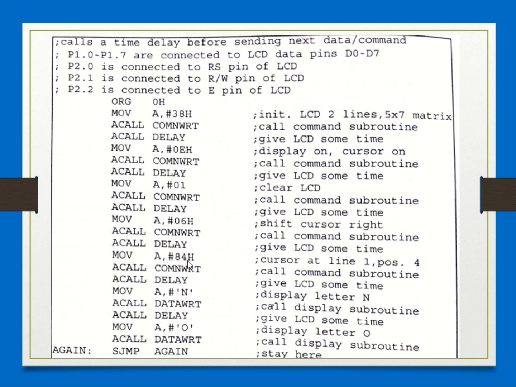Okay, the next command you're giving is cursor at line 1, position 4. Depending on your interest, where you want to keep the cursor, accordingly you can use the available commands from the table. Okay, so you're calling the subroutine again here. Here you're displaying something. You're displaying the letter N, and you're calling a subroutine, data write, and waiting for some time. Then you're displaying O, so you're displaying NO there. Okay, so let's see what these subroutines are.